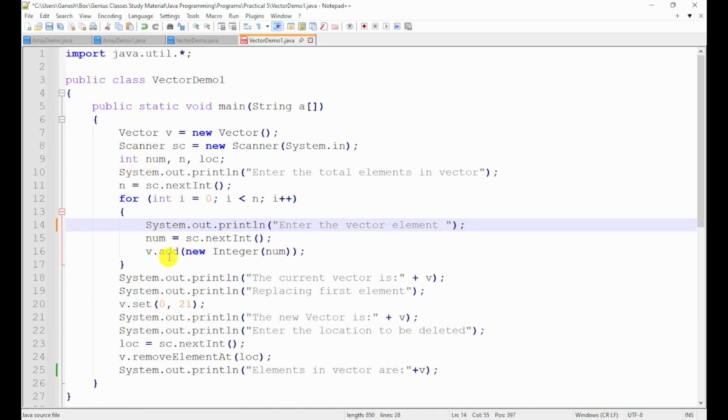Then I am calling the add method of the Vector class, that is v.add, and inside it I am passing new Integer, and in the Integer class brackets I am passing the num value. So what it will do is create a new Integer object, and the value of that object will be the value of num, which is accepted using our nextInt method. Next, the for loop is completed here.